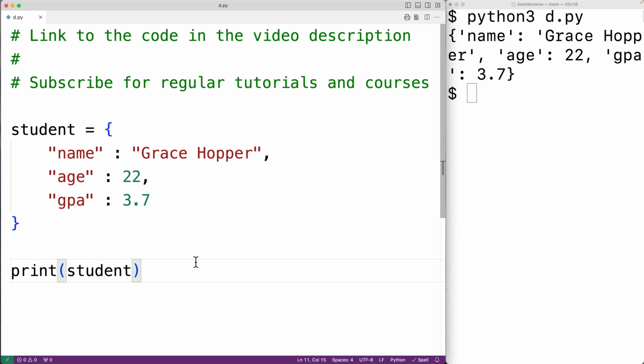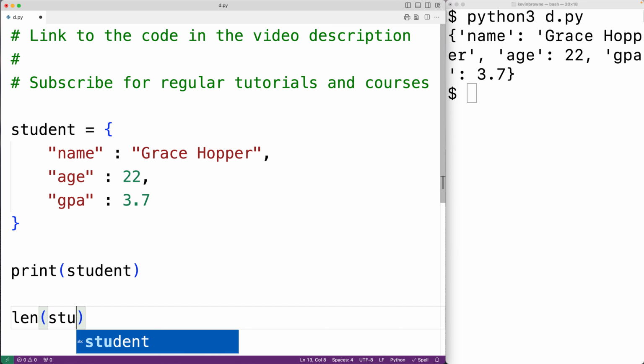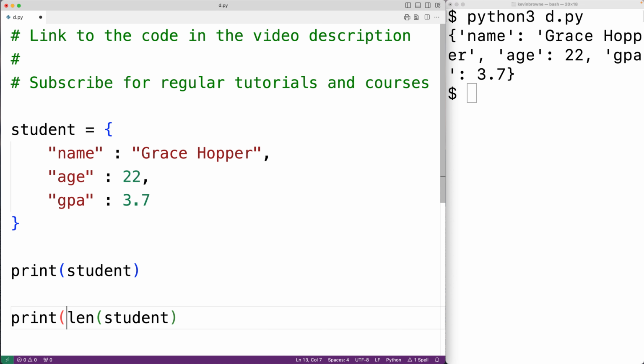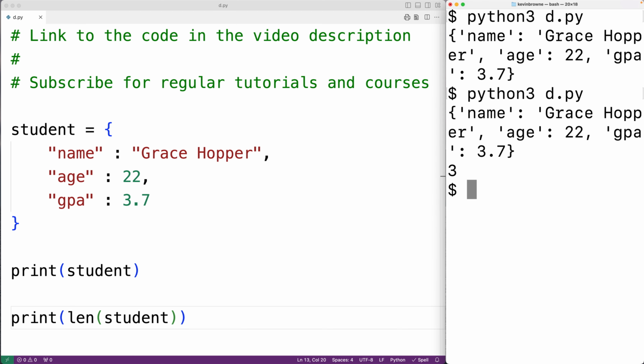So here, if we call len and we pass it our dictionary student, this is going to return 3 because we have 3 items in our dictionary. We'll output that using print. And if we save the program and give it a try, we'll get 3.